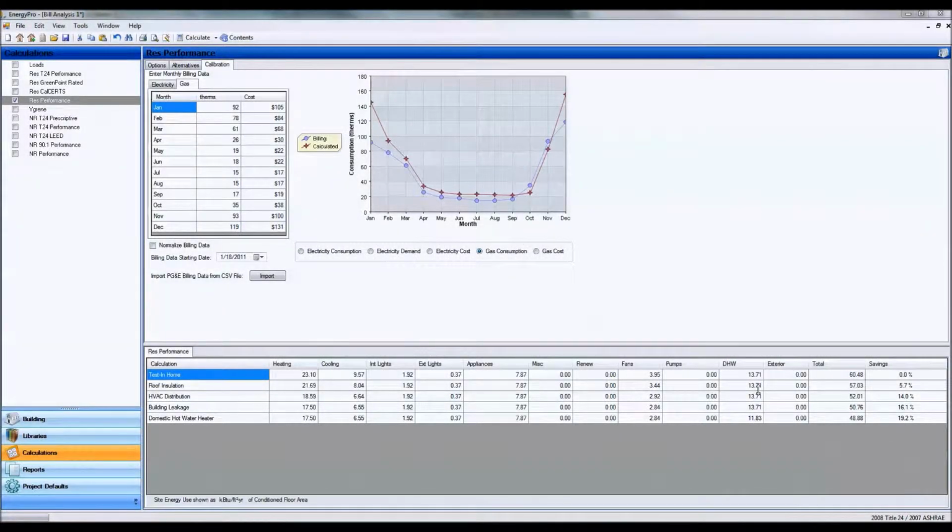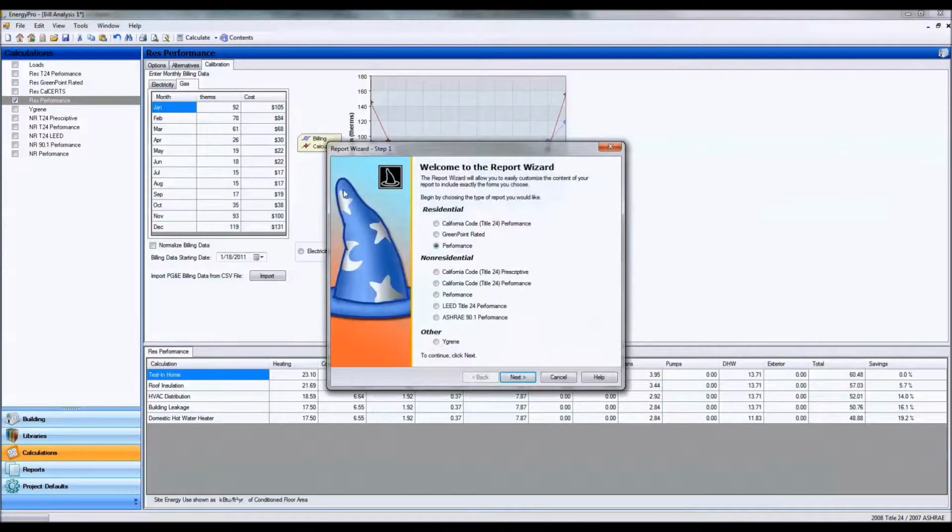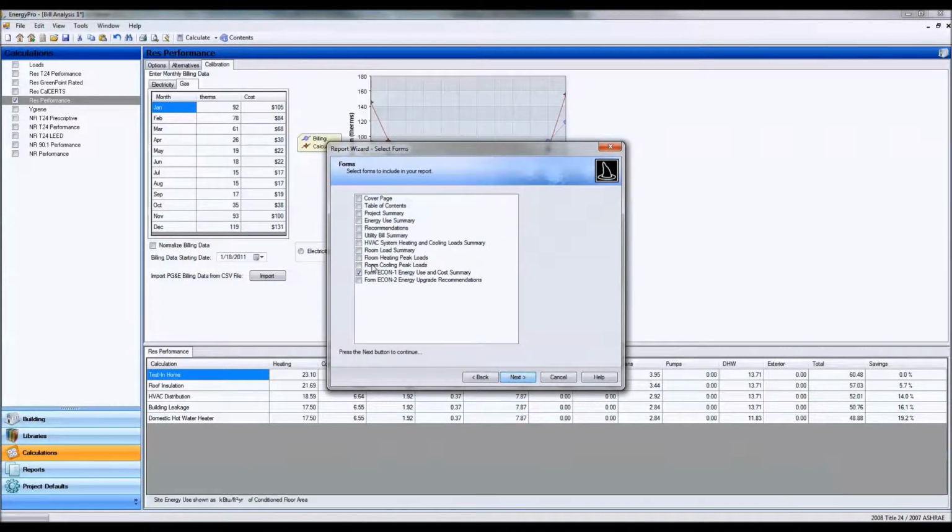In the final installment of the Bill Data Analysis package, we're going to be looking at the Econ1 and Econ2 reports in Energy Pro. This can be found by clicking on the magic wand over the little paper in Energy Pro. It'll give us an option, once we click on that, with the type of reports we want to look at. Since I'm looking at the residential performance calculation, I want to look at these reports, and mainly the Econ1 and the Econ2 reports.